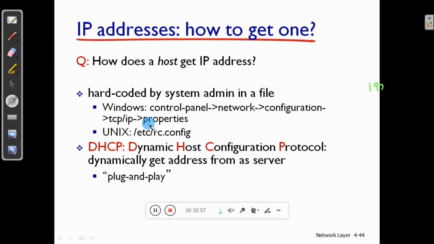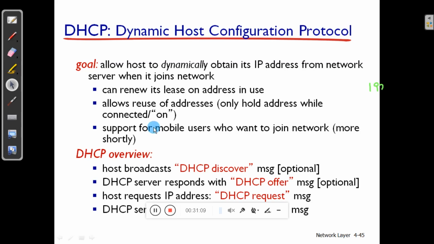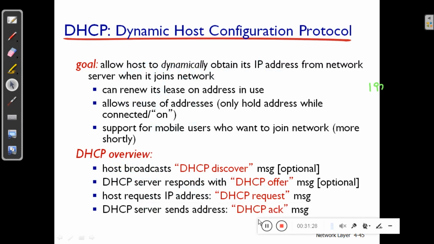So there is a protocol called Dynamic Host Configuration Protocol, a plug and play protocol that assigns IP addresses to machines automatically. You can see here, the goal of the Dynamic Host Configuration Protocol is to assign IP addresses to machines on the network. There are 4 stages: host broadcast, that is DHCP discover, DHCP offer, DHCP request, and DHCP acknowledgement.